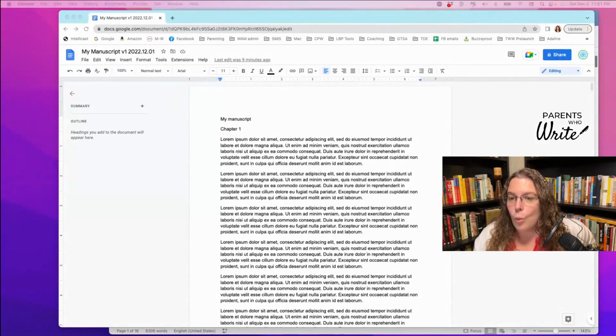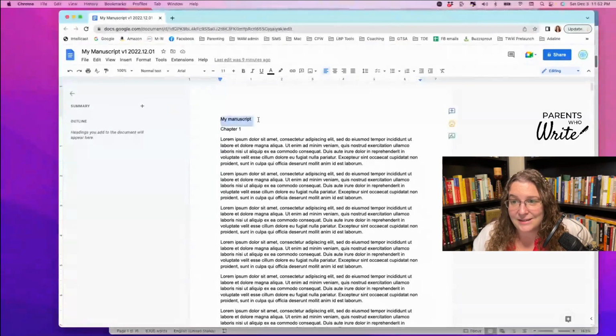So let's get started. Once you are in the document itself, the first thing I want you to do is to apply the title style to the title of your manuscript. So for this example, the title of my document is My Manuscript. Very original. Type your title at the top of your manuscript, if it's not already in there, and leave your cursor there or highlight the entire title, whichever suits you.